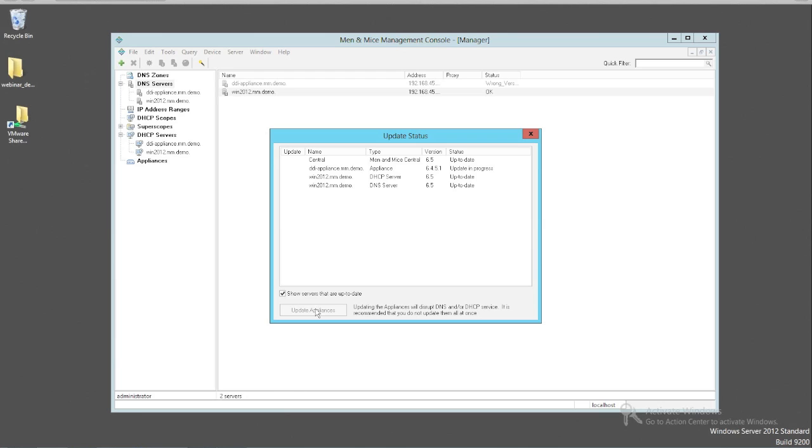So we're going to give it a couple of seconds, update in progress, and my next status here might be offline or up to date, depending on how fast the machine is in upgrading. So this is a virtual appliance I'm running on my laptop, so it might take a slightly longer time than if it was running on a big VM host.